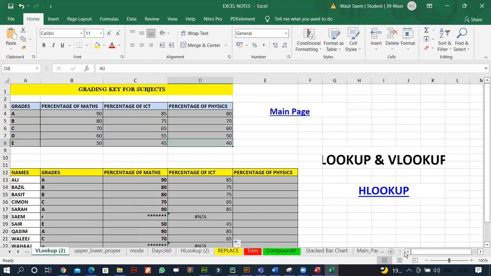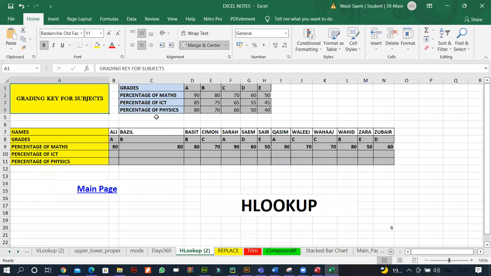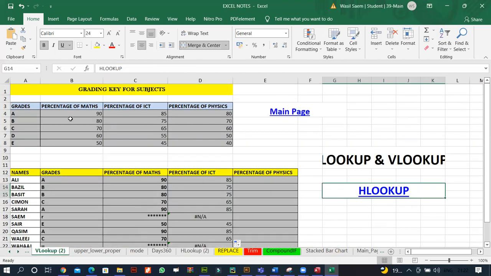Now, there's one thing important that I would like to discuss: HLOOKUP. In HLOOKUP, my fields appear this way, and my data appears this way. Well, you should know that maybe the examiner gives you data in this way. For example, let me just show you.